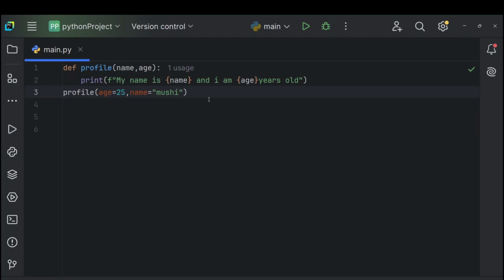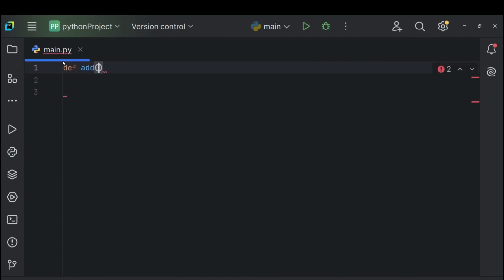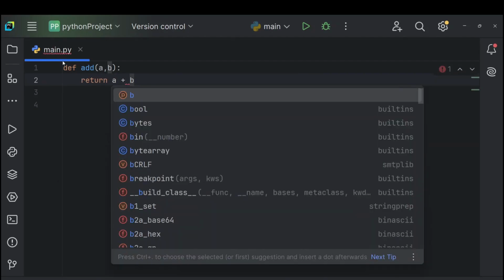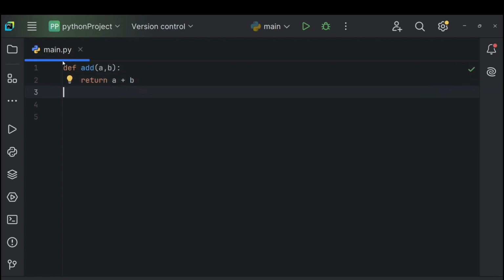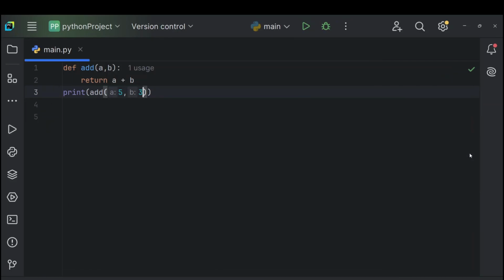Now let's create another function. I'm going to delete this. I'm going to create a function named add, which is going to take two parameters, which is A and B. Now we're going to return A plus B. Now we're going to call this function, break out of the function block. We're going to say print add, and we're going to add 5 and 3. Now let's run the code and see. Yes, we're getting 8. Now, as you can see, we use the return function instead of the print function.